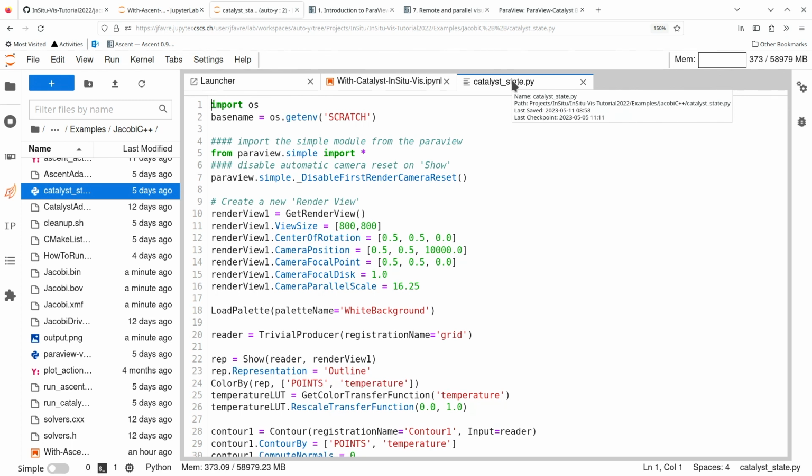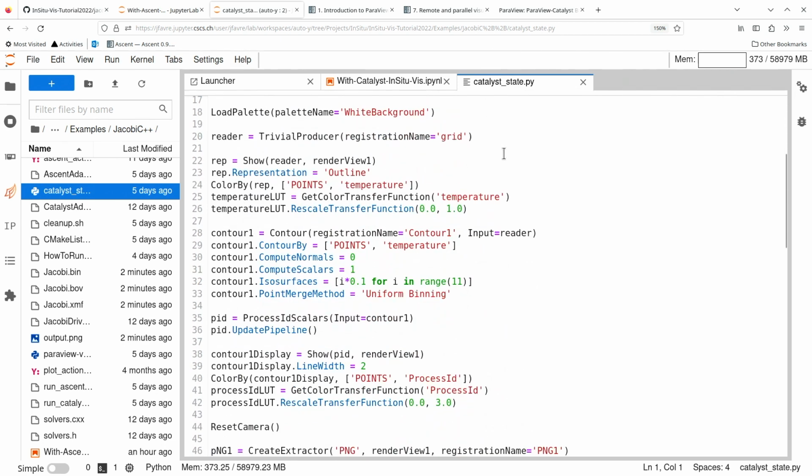Then we've seen all of this before. Create a window of resolution 800 square with a given viewpoint, zoom, etc. I load the palette white. And here's the thing, trivial producer with the registration name grid. I show this in outline mode because I want the border of the grid, which I color with temperature. It's not so important here.